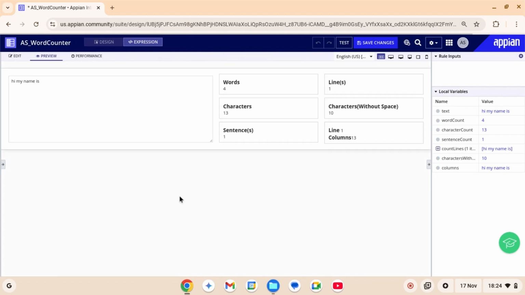I am inserting some text in this input box. Hi, my name is Appian POC. I am 2 years old. How are you? So there are 13 words in total, 61 characters in total, 3 sentences, 2 lines, 49 characters without space, last line 2, and columns in that last line are 32. So it is working as expected.